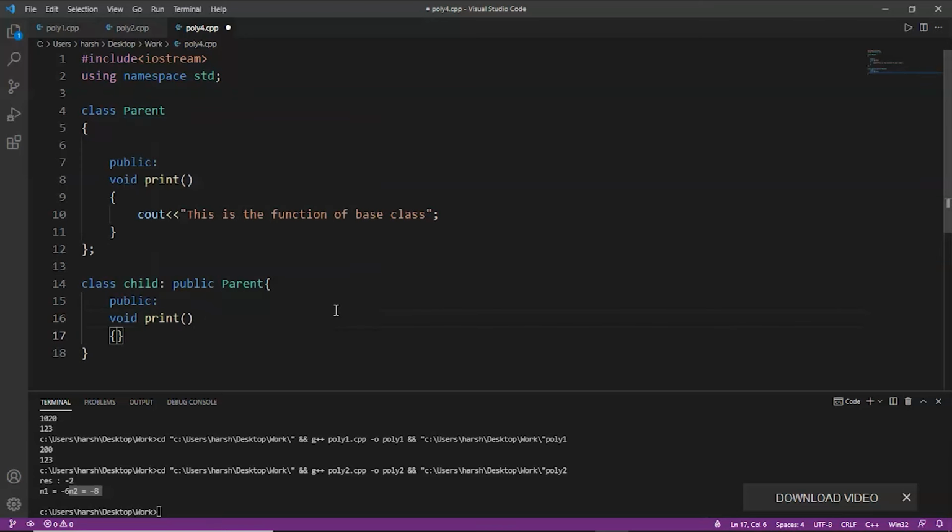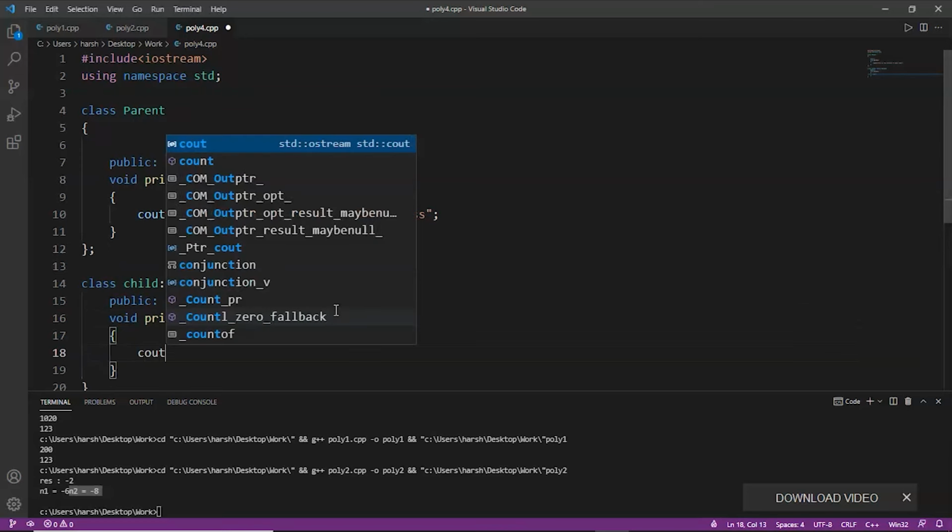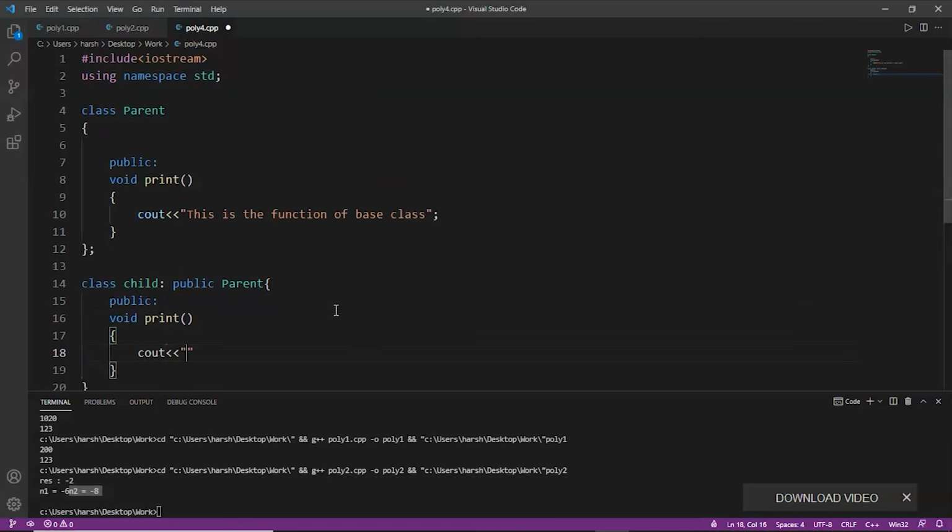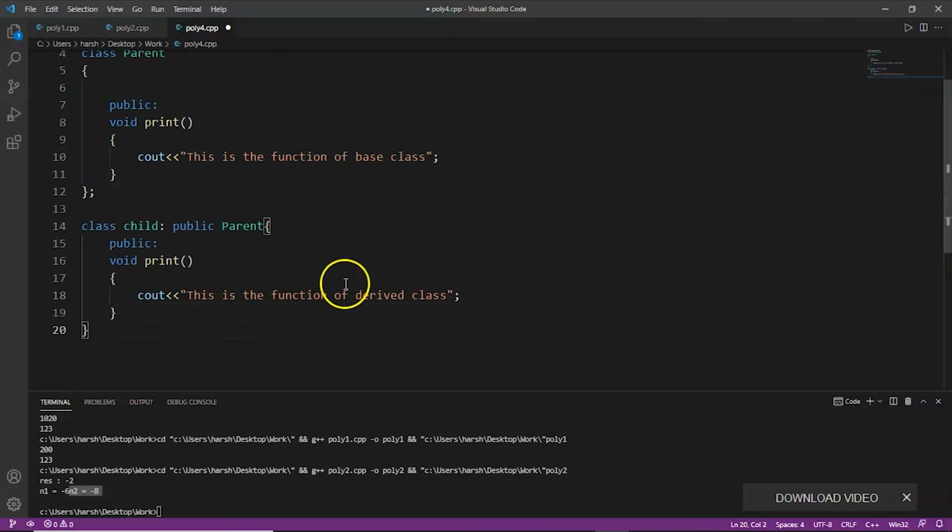So it is the same function as that of the above class, and inside this function we will display: this is the function of child class, derived class, let's say. Alright, once we are done with this, a semicolon at the end, and a semicolon at the end of the class as well.